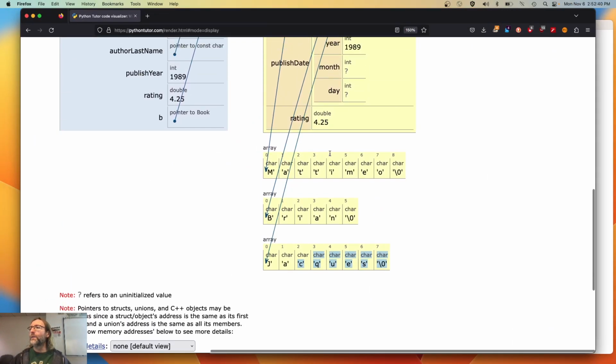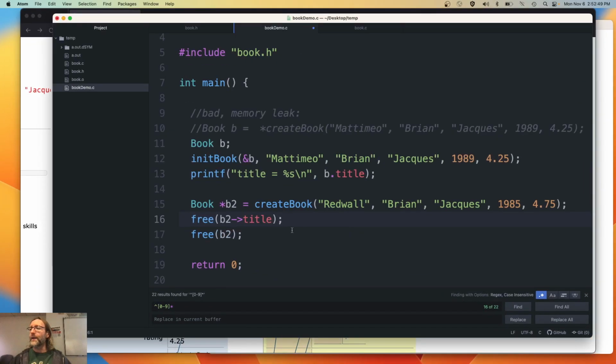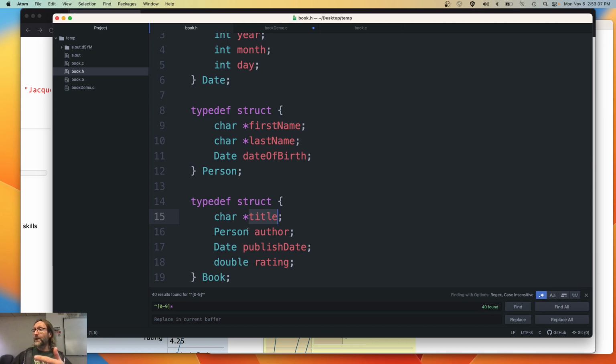Right? What else do we need to free up? There's the title. What else do we need to free up? The author's first name and the author's last name. So let's do that next. Free B2 arrow author dot first name. Now remind me, why am I using the dot operator here? B2 is a pointer to a variable, but what about author? Yeah, it's just a person. Is it a person star? Nope. It's just a regular old structure.